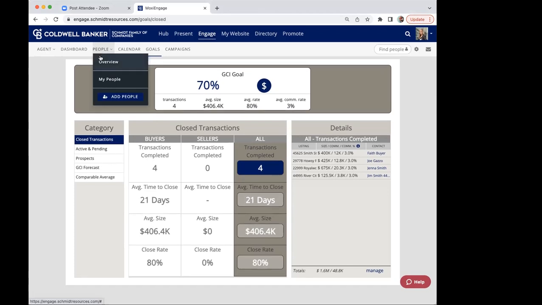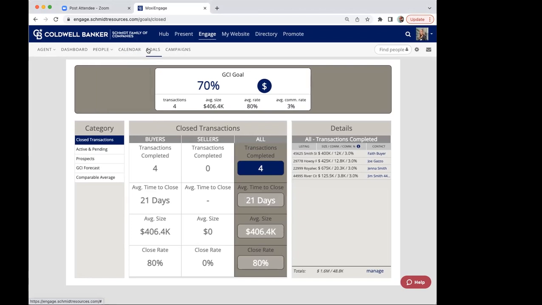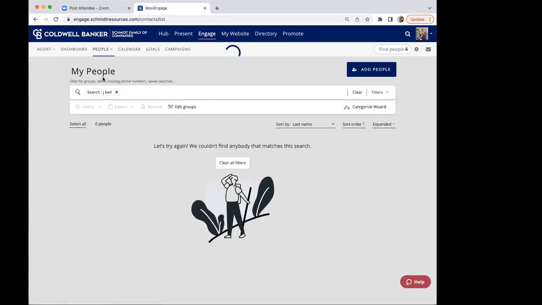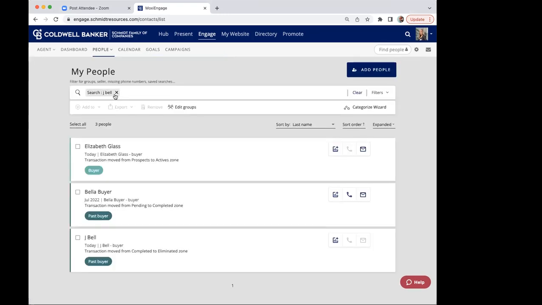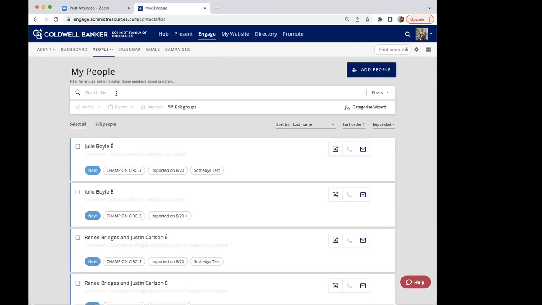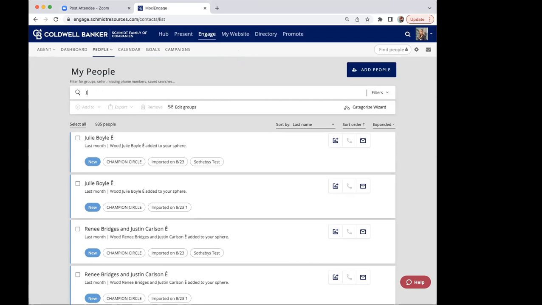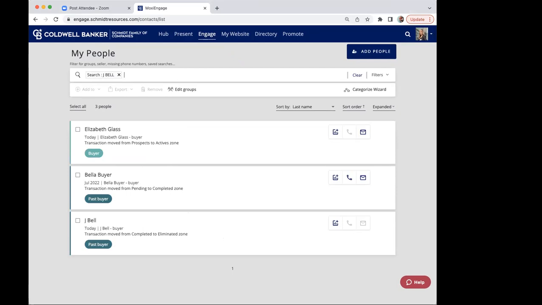What I'm going to do, please take your eyes to the top of the screen. We've got a navigational panel that says Agent, Dashboard, People, Calendar, Goals, and Campaigns. We're currently in the Goals section. I want you to hover over People and then click on My People. This is where your library is of all of the people that you have in your sphere, your prospects, your sellers, your buyers, etc. It's going to load all of your people, but if you want to narrow it down, I'm just going to go ahead and type in a name. I'm just going to use this last one that I had up as an example for a transaction.